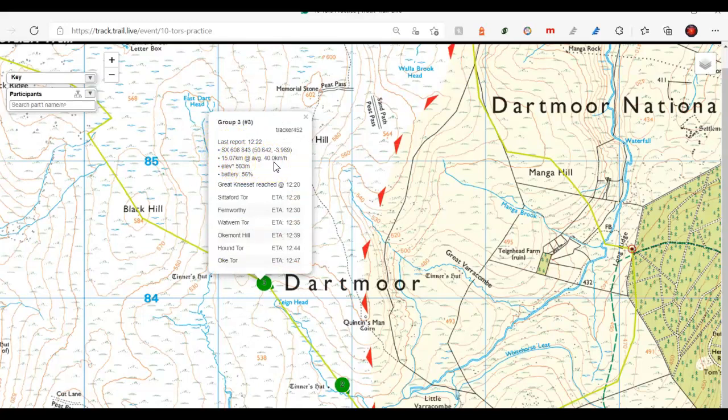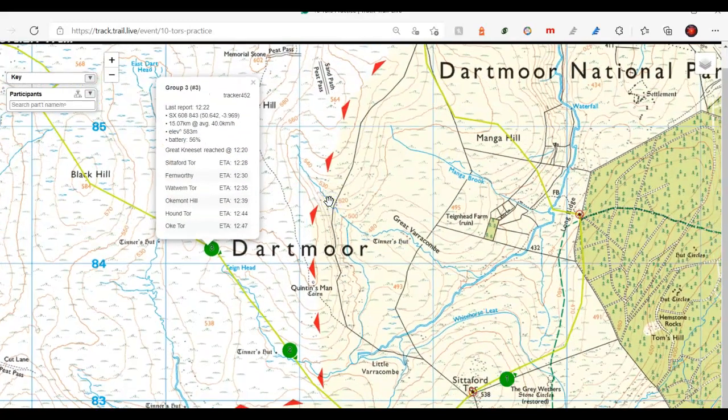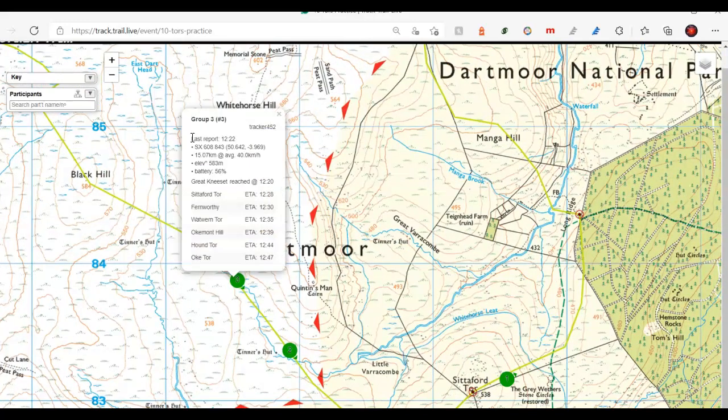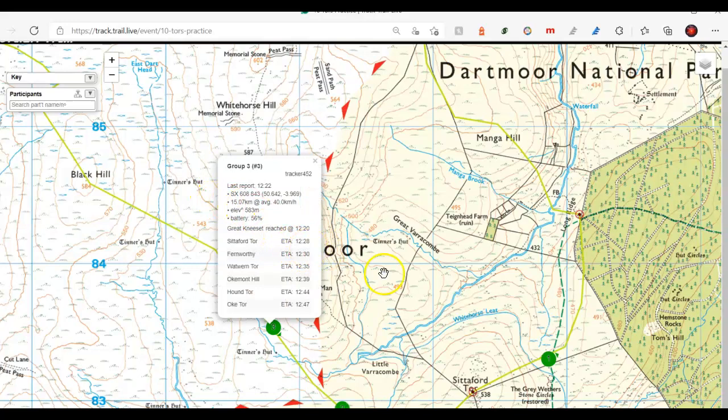As I explained, I've set a simulator running here, so it's going a lot faster than walking pace, just so we can give you a realistic demo and show you the features. It shows the elevation the trackers are at, 583 meters, and also the current battery level of those trackers. It shows the last checkpoint that we reached. So it says that we've reached Great Nisset at 12:20, and we're due to reach Sittaford Tor at 12:28.